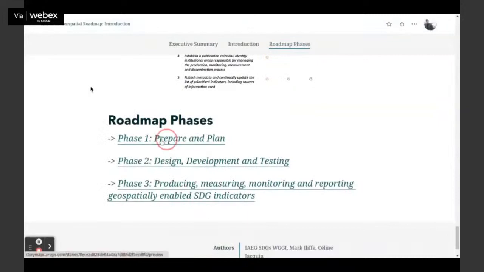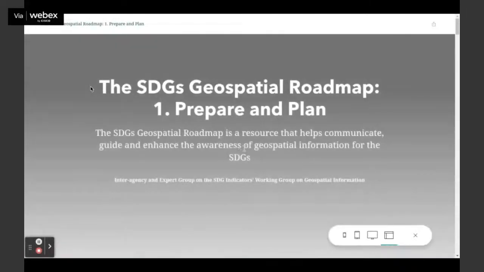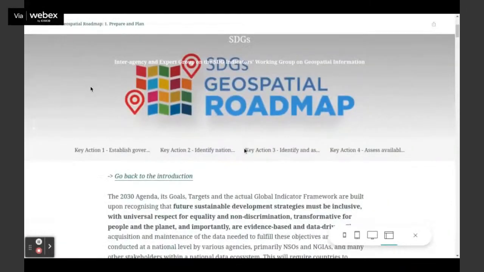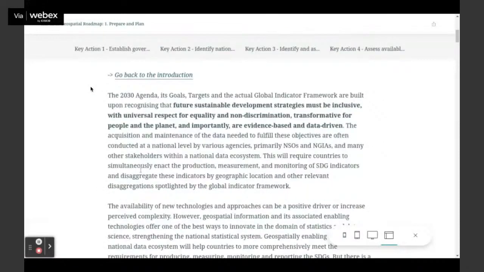So here we can access the three phases. We will just very briefly see one of the phases, so phase one, and see particularly how the multimedia contents are embedded. So in the same way, you can navigate from the menu directly to the different key actions if you are not interested in having a linear reading of the roadmap. You can also here see that S3 story map adapts the visualization to your own device screen.